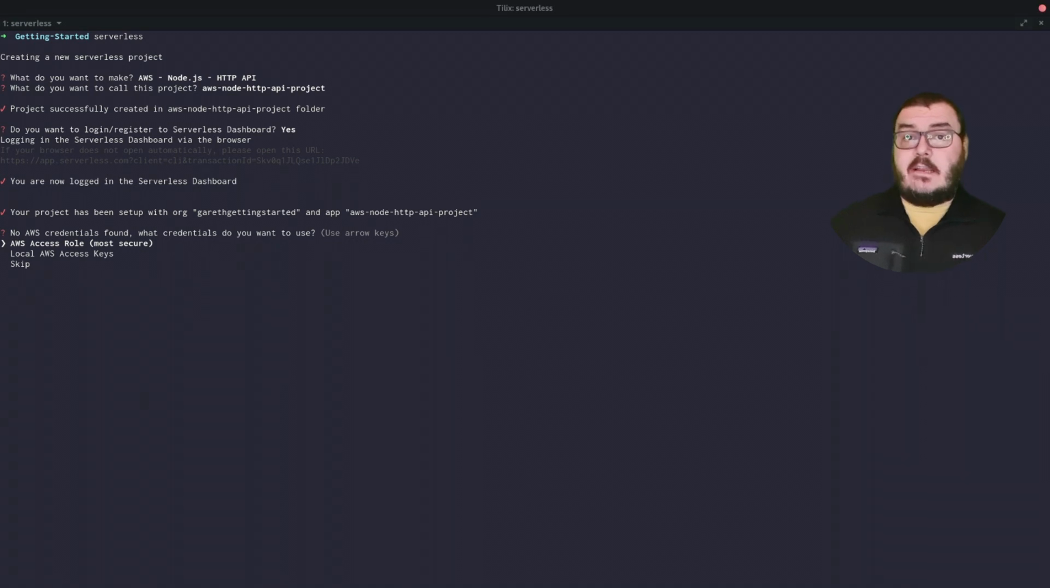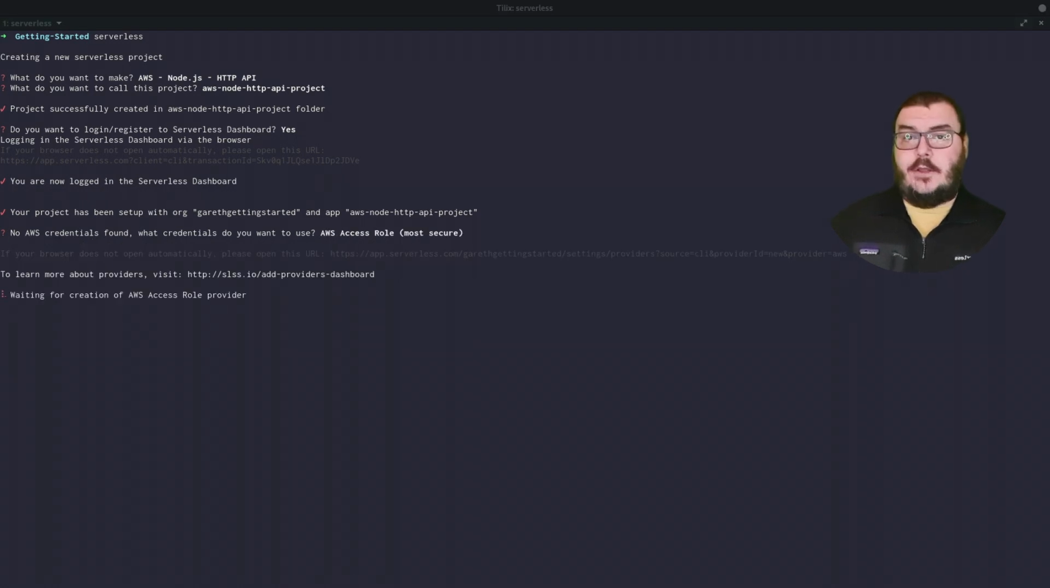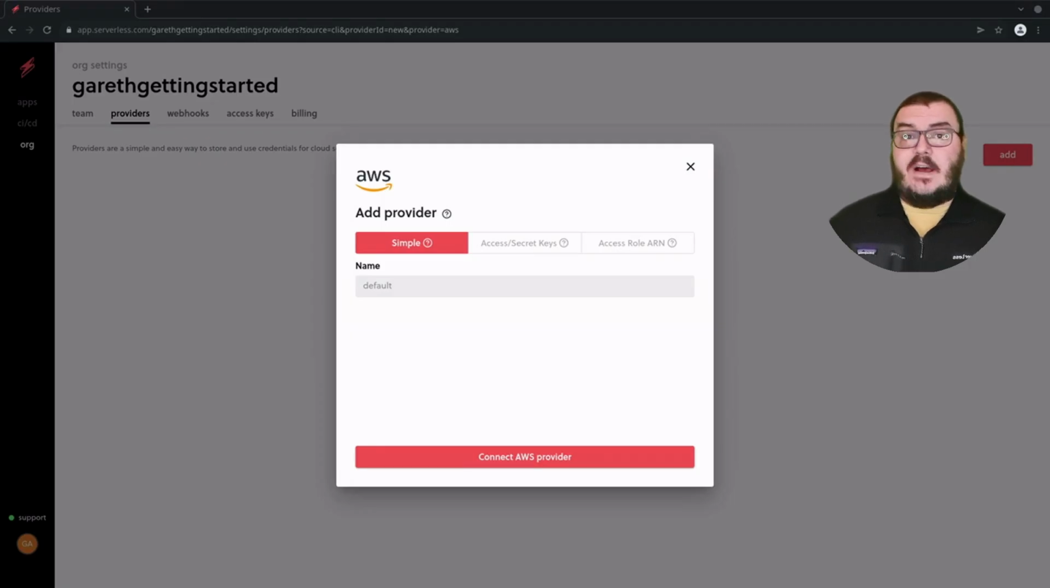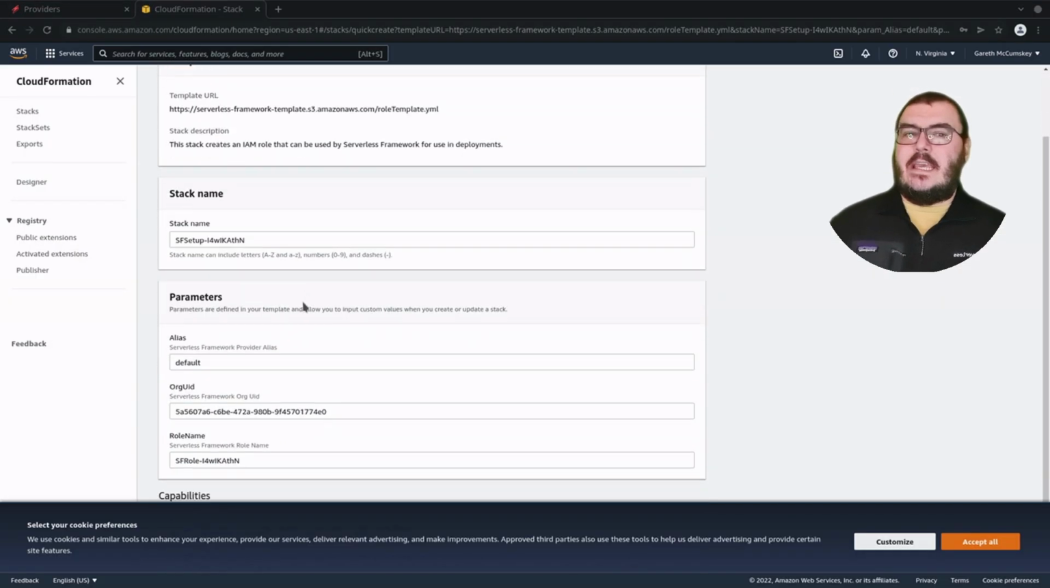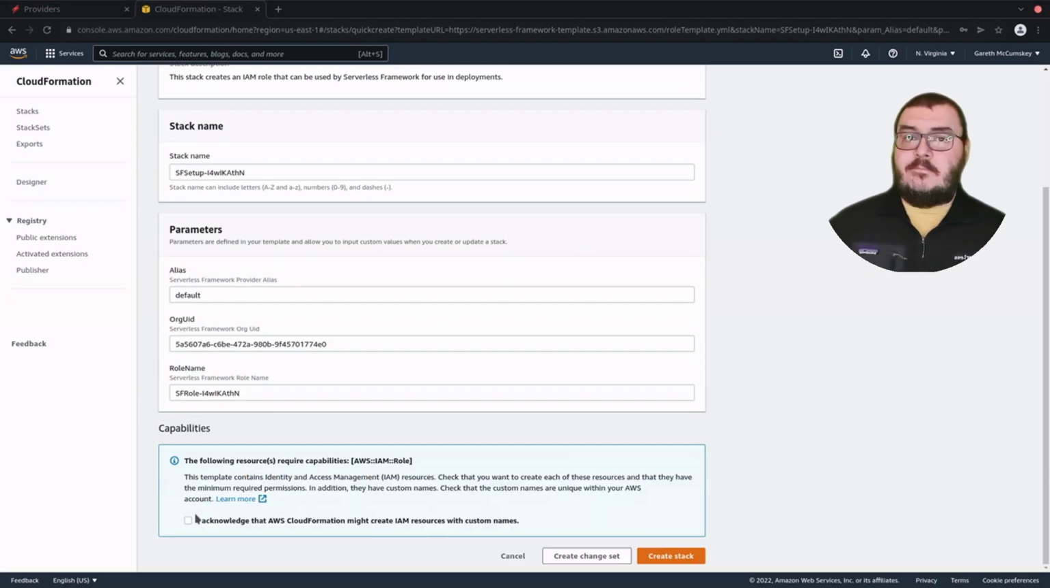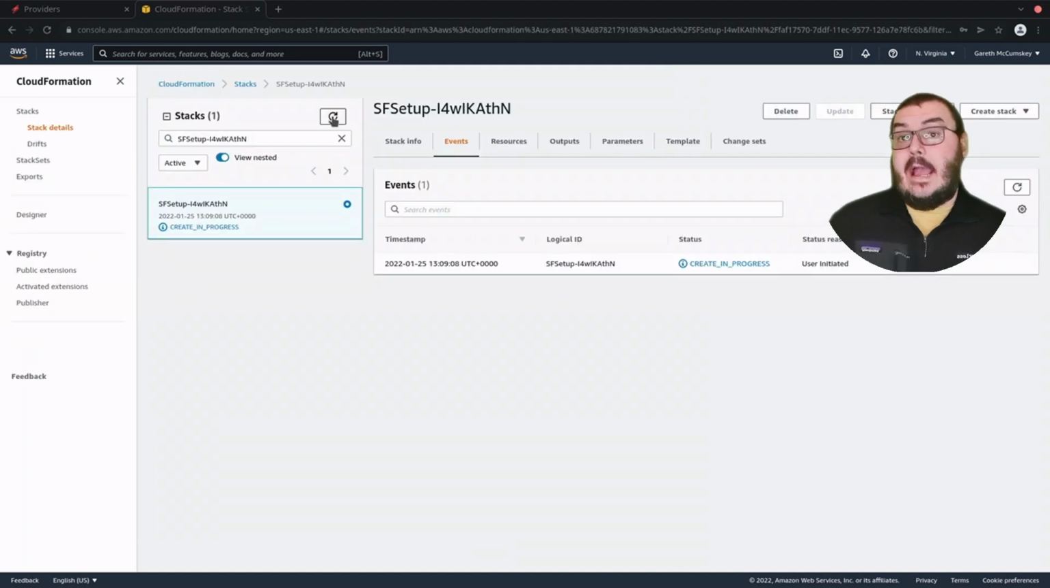Now we want to create our connection to AWS, so let's choose the AWS Access Role option, and this will open another browser window. We want to add a simple provider, and by clicking the Connect AWS Provider, this will open our AWS account to a quick Create Stack page. There isn't much to do here except confirm the selection at the bottom and click Create Stack. Now we just wait a few seconds, refreshing every now and then until the stack is created.